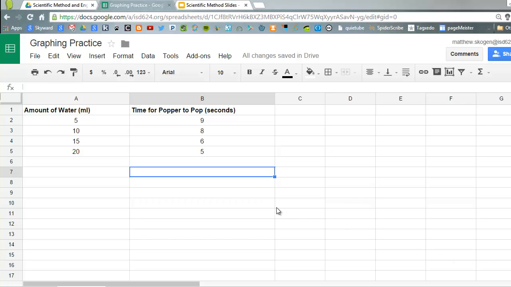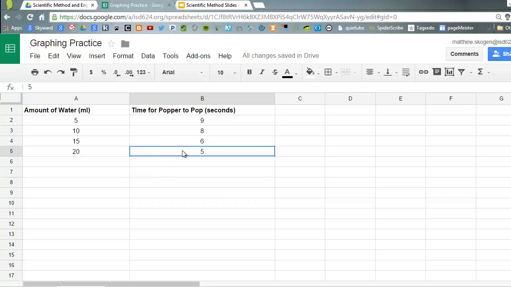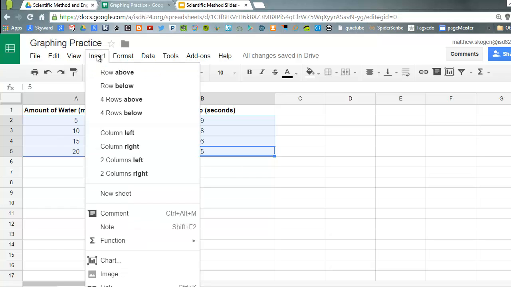Let's take a look at how we can put graphs into our Google spreadsheets after we have created our data tables. So you can see for the popper investigation, I have two different sets of data. I have my change variable here on the left and my measured variable, the time for the popper to pop here on the right. To insert a chart, I'm going to have to select this data and click Insert. From that menu, you'll see the chart option towards the bottom.